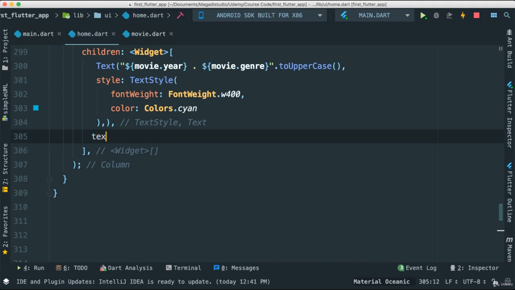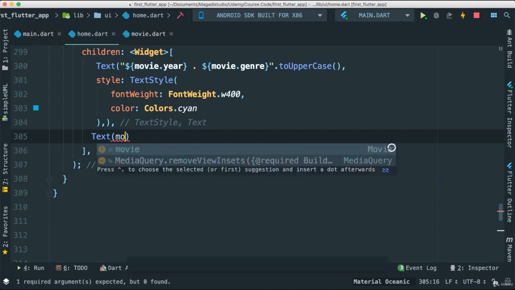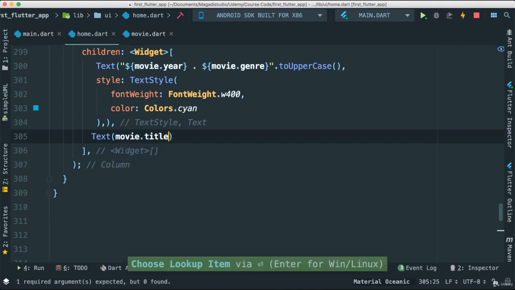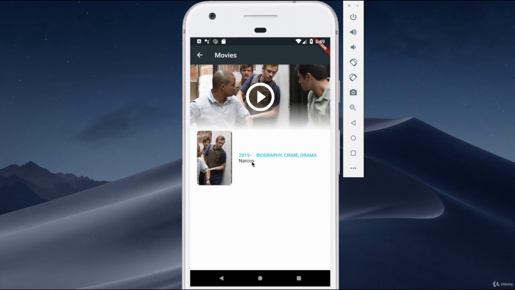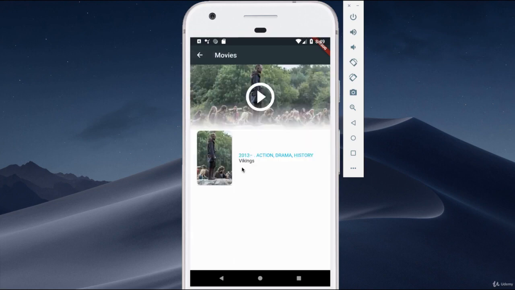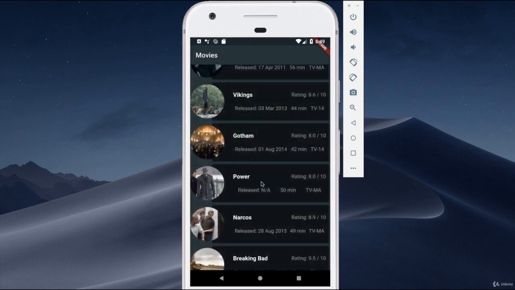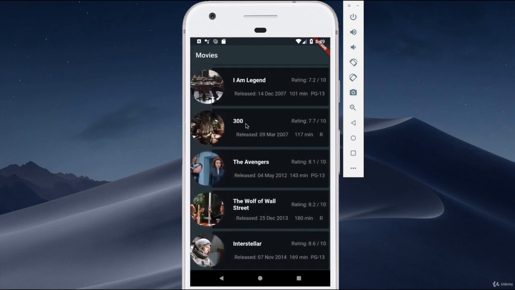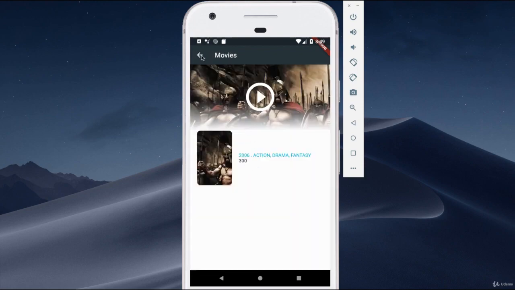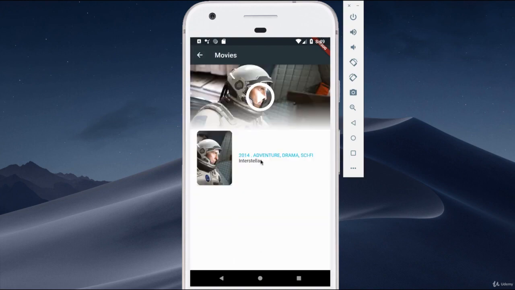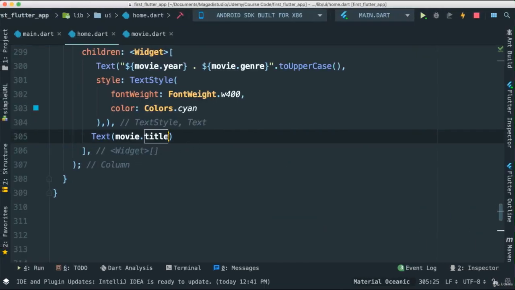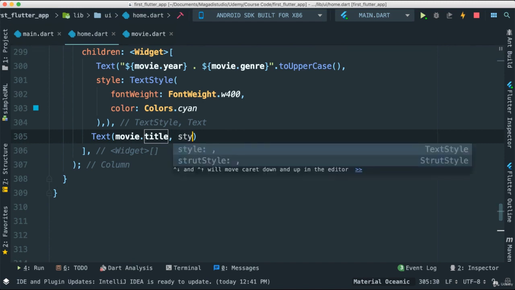So next, we're going to add another text widget here that will have a movie title like this. Save. You can see this is Narcos, obviously, and all of that is automatic because we've set everything up. We're passing along our object. Look how easy this is. Okay, looking very good.